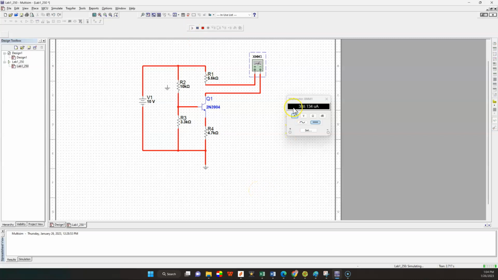So it will give you the collector current is 388 microamp. It's a small current. It means when you are in the lab, you got to adjust the scale of the amp to the lowest one, so you can measure the value. All right, adjust the scale. Okay, we measure the current in the collector.